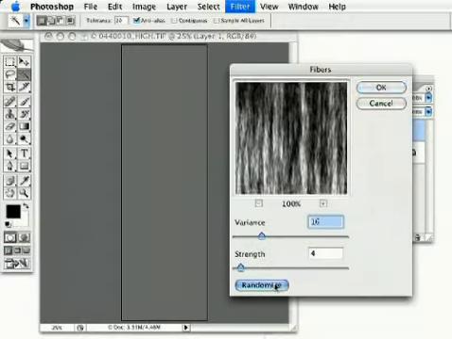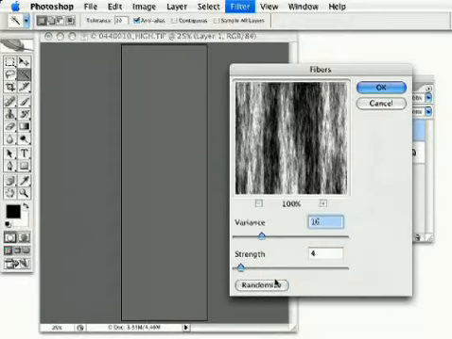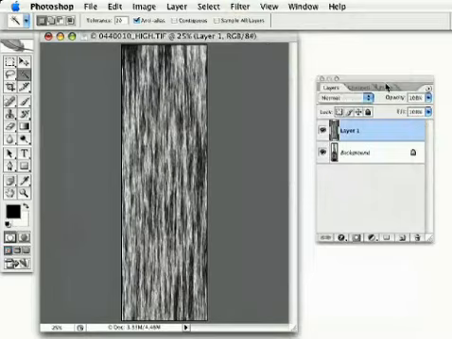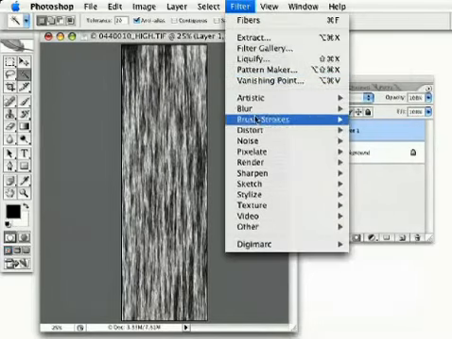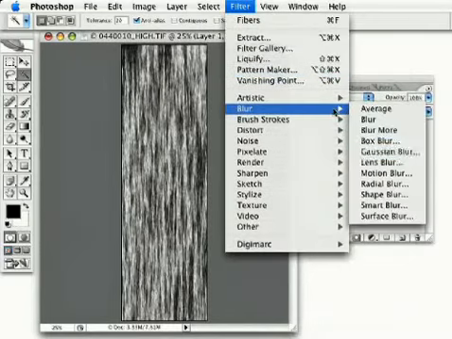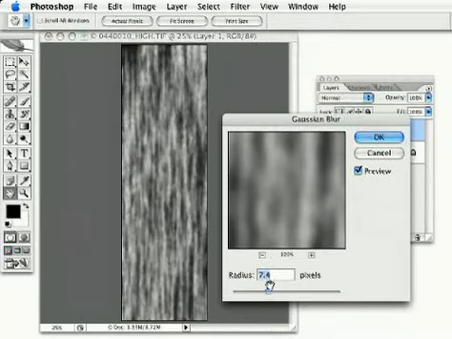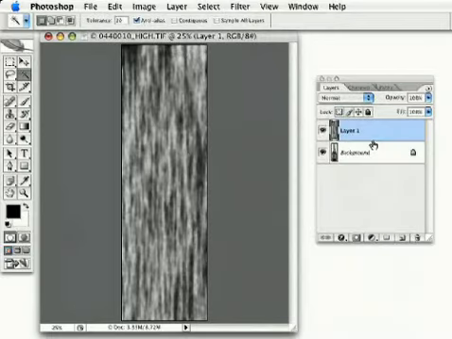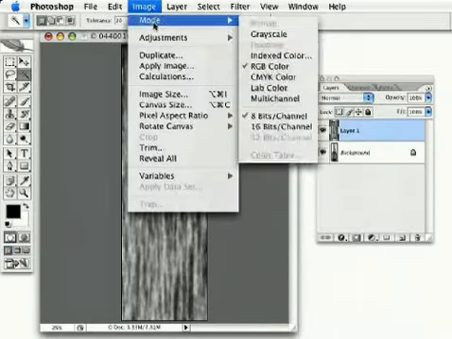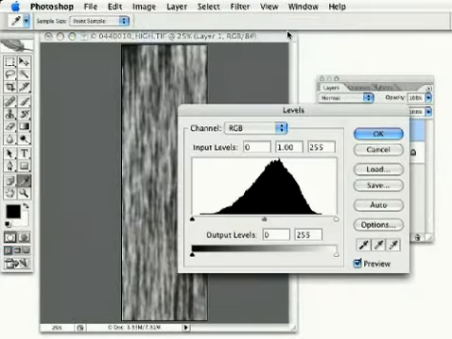Now in here I just pick any old random setting. I just click random until I see something that looks okay, because it doesn't really matter, since we're going to manipulate it even further after this. So just hit OK. And now just go under Filter to Blur, Gaussian Blur, and give it a pretty good size blur. Not too much where it's almost lost all its detail, but just about like that. And we'll hit OK.